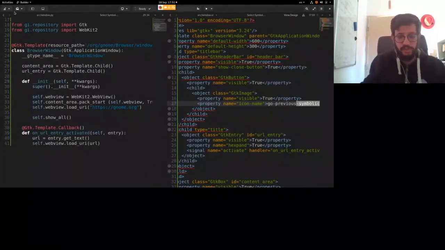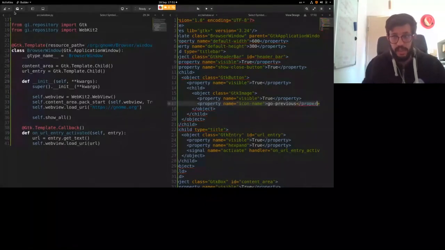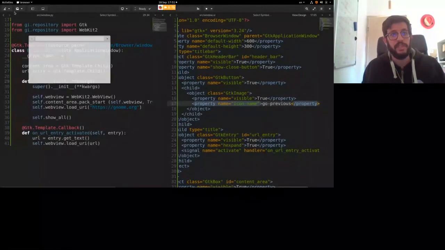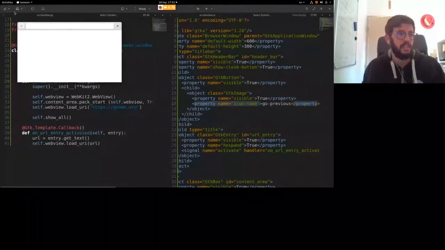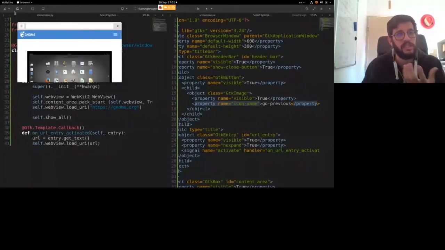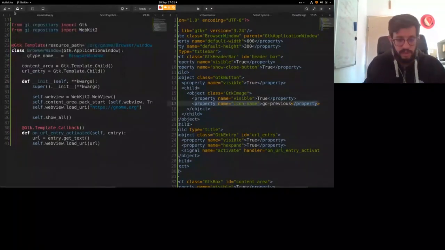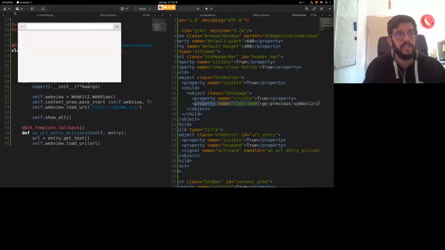So if I just do go-previous, like here, and save and check the result of the application, you see the button here. This one is a colored button with details. There is even some shadow on it. But the one that Firefox was using is a symbolic one. It's much more simple. So let me try to add this symbolic suffix to it. I'm going to build again. Yeah, you see that it looks much more like the Firefox one.